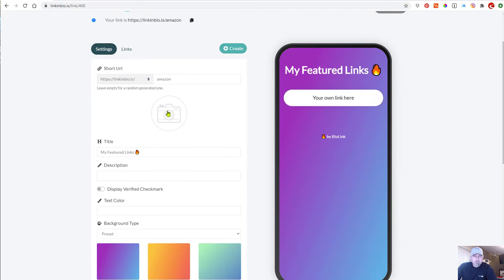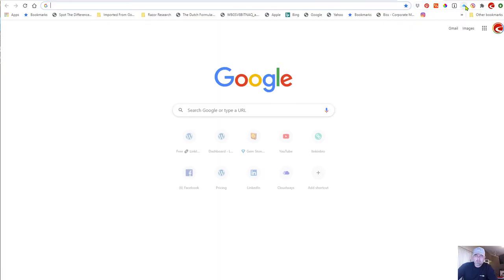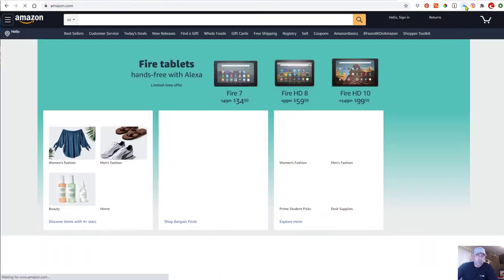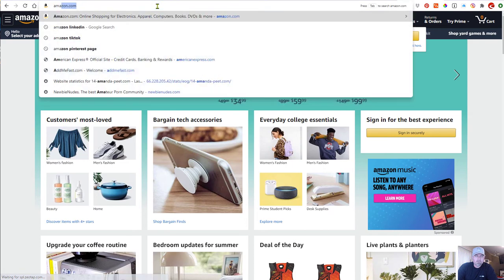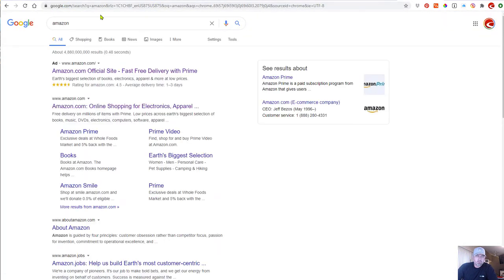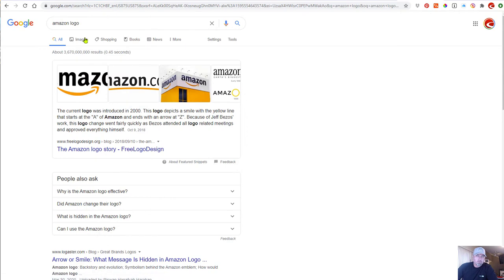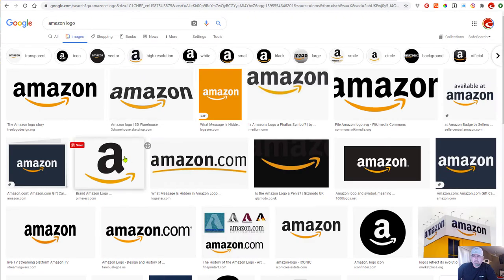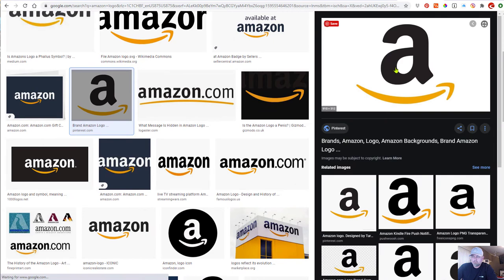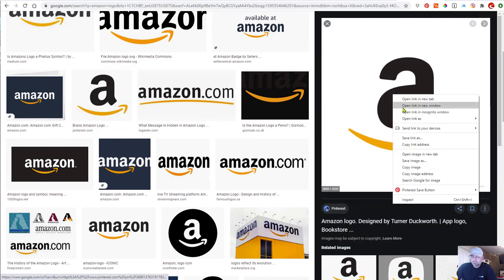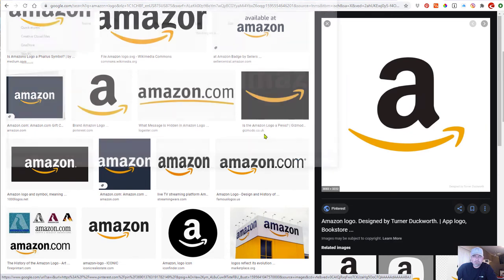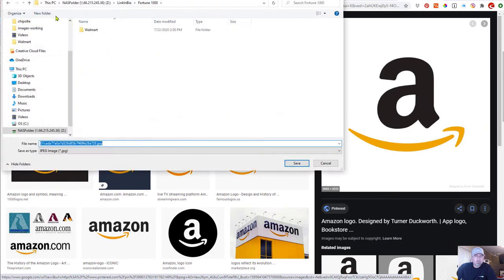So the first thing we want to do is we're going to need to get a profile picture. So I will do that here in 1 second. Let's just search Google. Make this pretty easy. Amazon, search, let's do a logo. Go to images. Okay, we'll just take this. This looks pretty good. And we're going to save this image. And let's create a folder. Amazon.